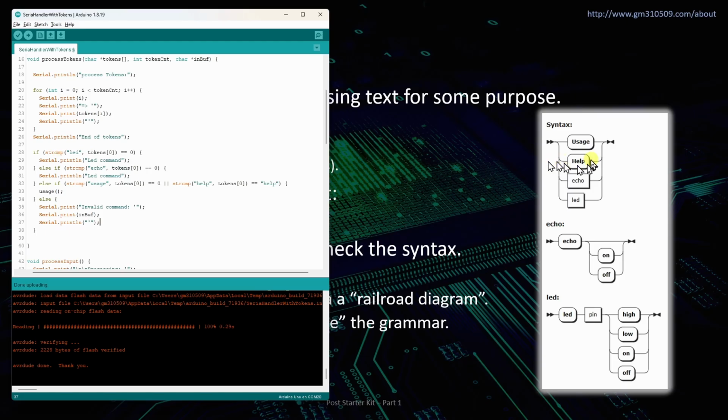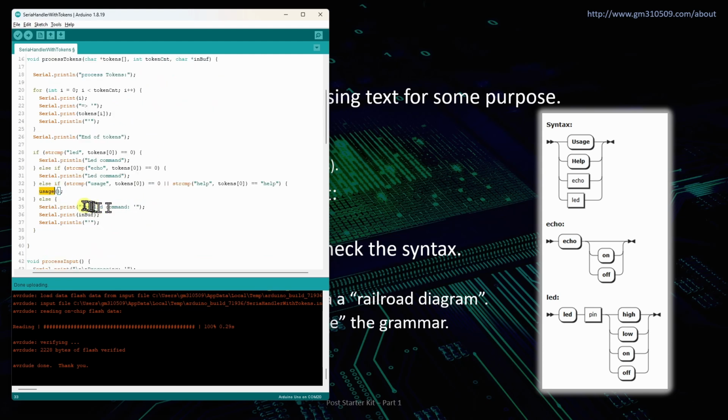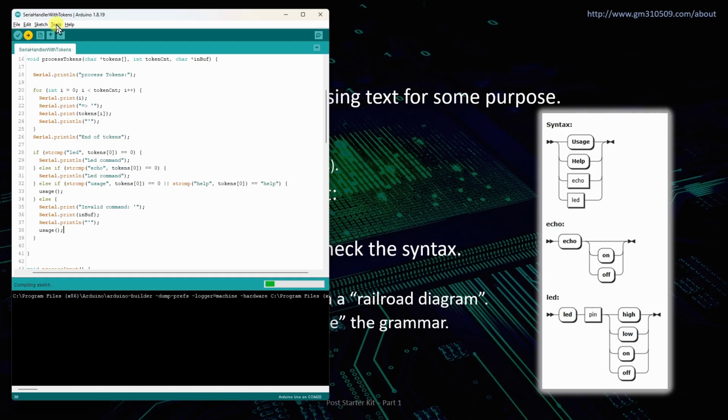So what we're doing is printing out the tokens as before, then we'll work out this branch, and we'll print out an appropriate message. And if we do find the usage, we'll call this function, which will output a much more useful message. Otherwise, we'll say it's an invalid command and then echo back the content. And we could also call usage here as well. Okay, so let's give that a try.